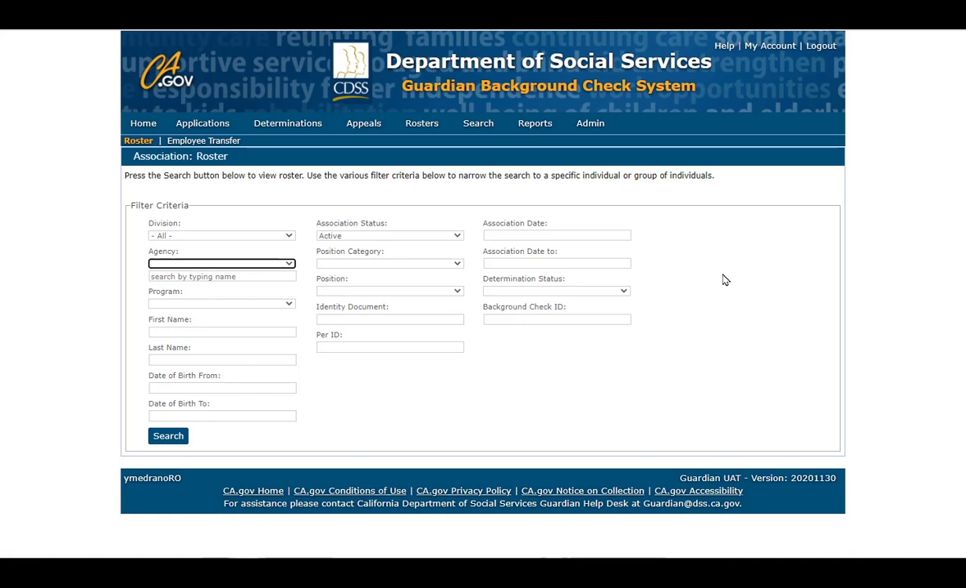You will notice there are fields available to enter search criteria. The quickest way to locate an agency's roster is to type in either their agency's name or 9-digit agency number in the agency text box field. You will notice once Guardian begins to recognize the data input, you will see two green arrows. Select the agency dropdown and select the applicable agency. You will only be able to generate rosters for agencies within your program.